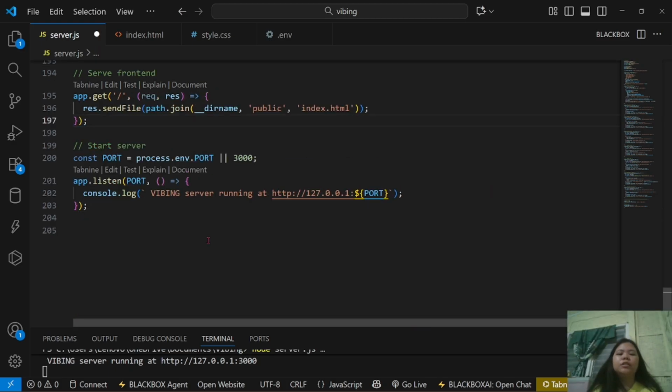So here we have the last two blocks of code in this backend file. The first block of code tells the server what to do when someone visits the page. Basically, when the user opens the site in their browser, this line sends back the index file from our public folder. It's like saying, hey server, if someone is visiting the site, show the main page of the system.